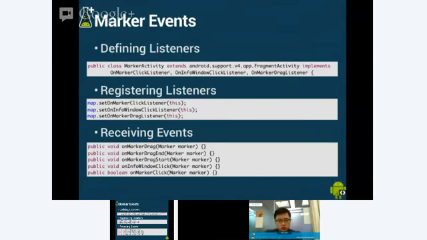And marker events. So I definitely should have covered map events, but maybe we can talk about those in another one. Marker events are actually really important because it's the way that users interact with your pinpoints or your markers on your map. By default, users can click or touch the icons. If you have an info window, the default behavior is the info window is displayed. And users can actually touch the info window.